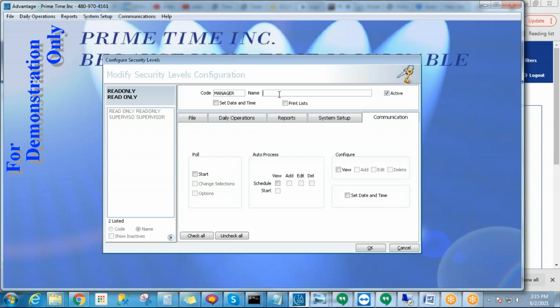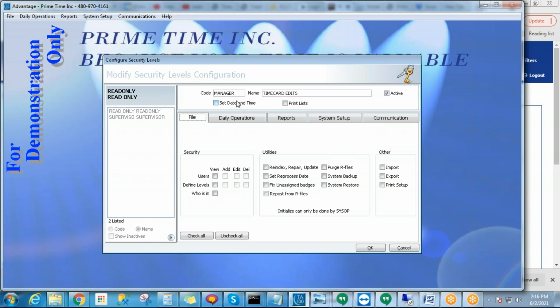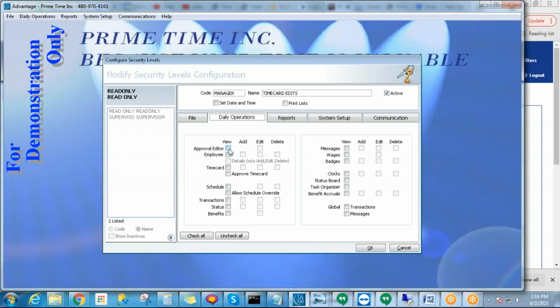Time card edits. It tells me that they're able to edit time cards. So I'm going to file. They don't need anything in here. Daily operations. I want them to be able to view and edit through the approval editor.